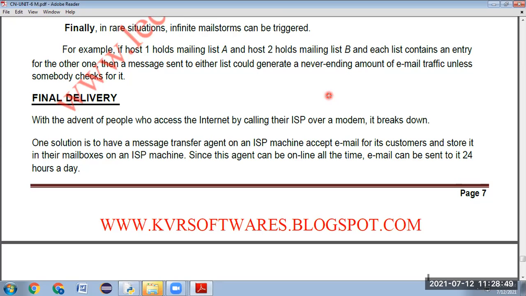Okay, the problem here is that sometimes the sender has sent the mail outside the system. He will send the mail. After the mail has been sent, the internet connection will break down, due to problems at the ISP or at the modem. Since the internet has broken down due to problems at the internet service provider, what will happen to those messages? What will the message transfer agent do? Okay, that is the concept here, the final delivery concept. See here.